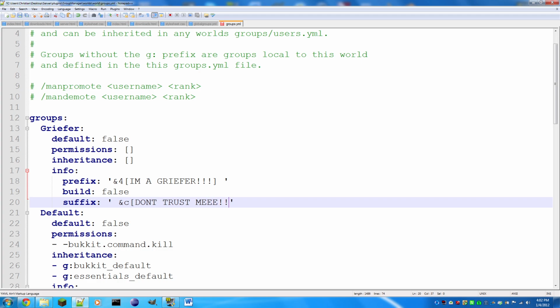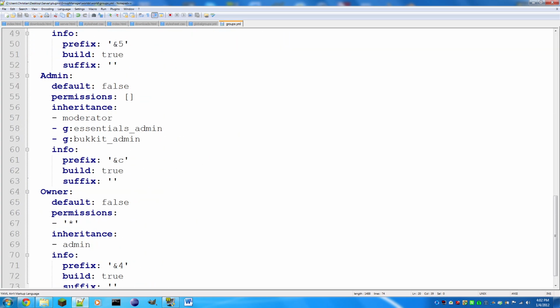And then forever alone GIF. That GIF. Yes, exactly. But no, you can't do pictures. That'd be pretty cool if you could do pictures for prefixes and suffixes, but you cannot, which is sad. So there, that's how you create a new group, but I'll create another group later.